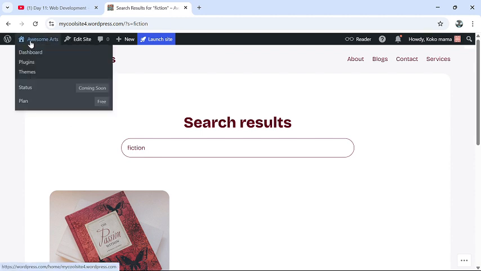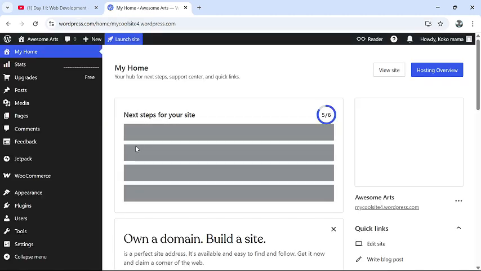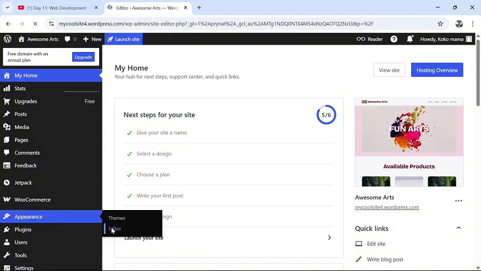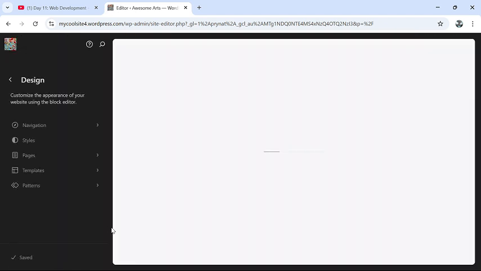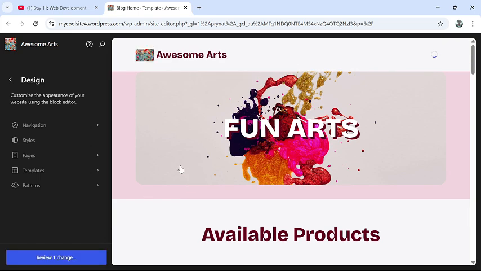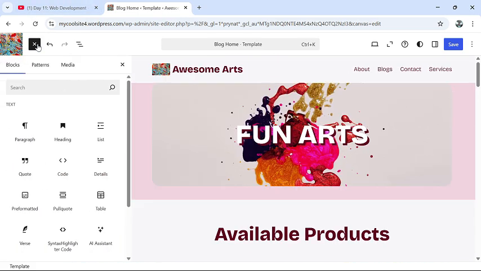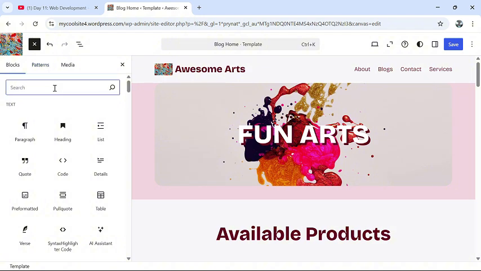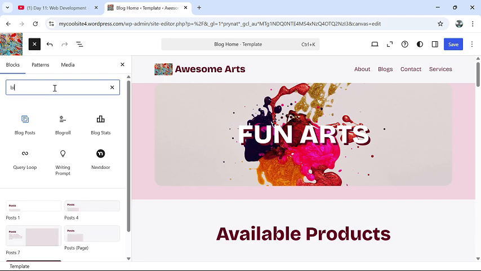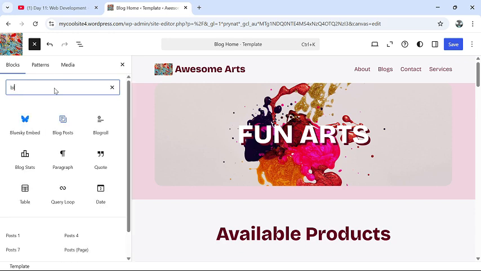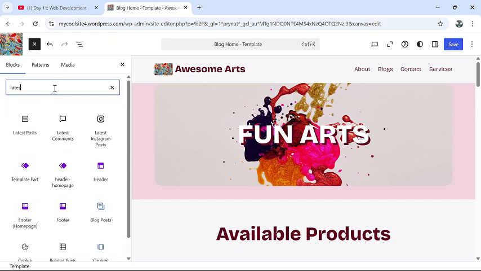Or rather, let's go back to our dashboard. Then let's see, we want to add another widget. So to add another widget, you will come over to this block inserter, click on latest post.